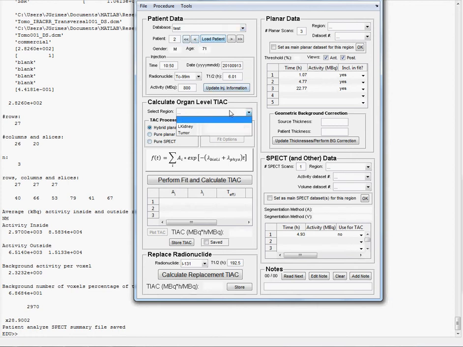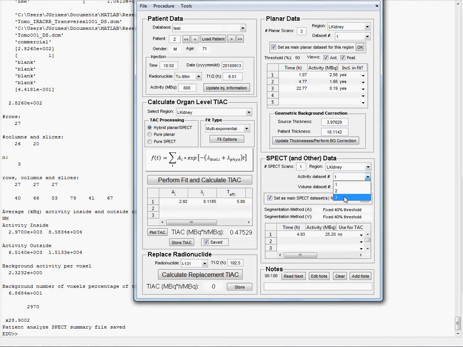Now with patient 2 loaded, if we go to the left kidney, we'll notice in the SPECT and other data panel, we have 3 data sets available, and we know that for activity, we used dataset number 3. Dataset number 3 is where we applied this THA threshold, or the threshold for an estimate of the true activity, and we used dataset number 2 to apply this threshold THV, which is the threshold to get an estimate of the true volume.